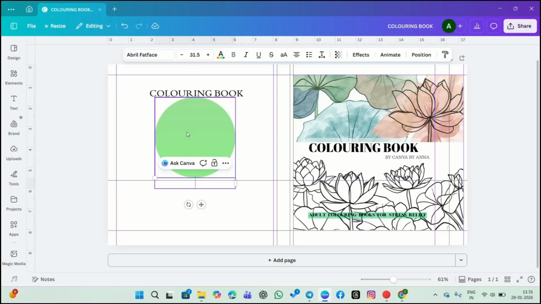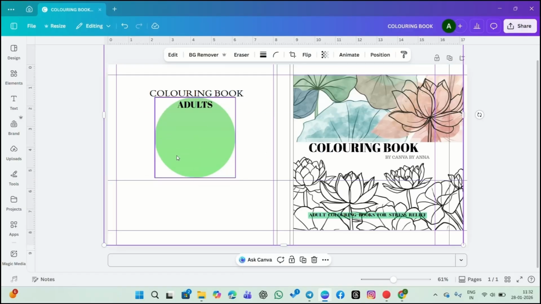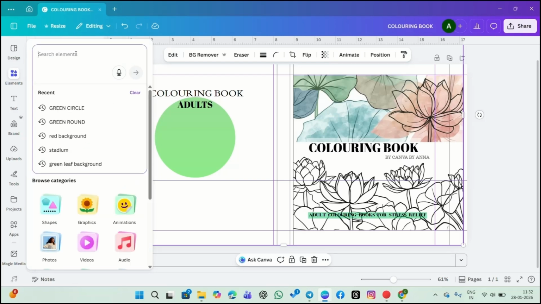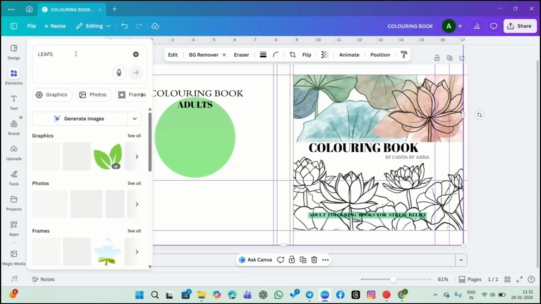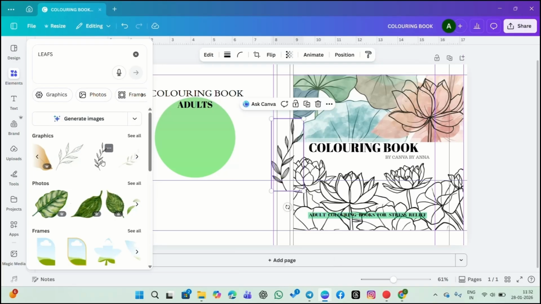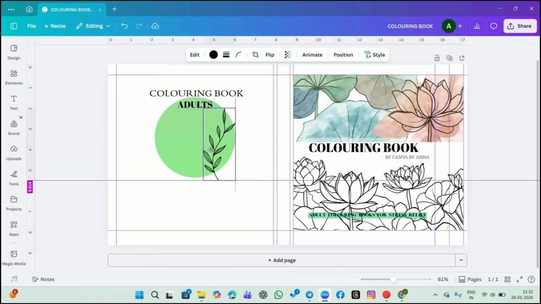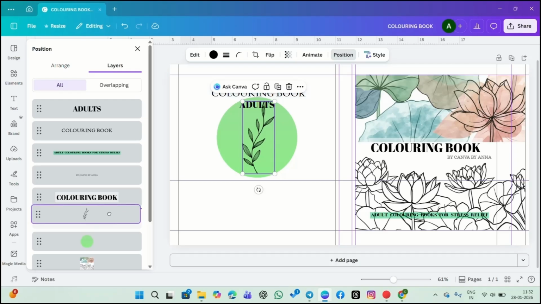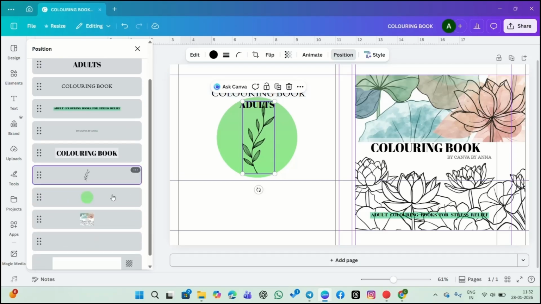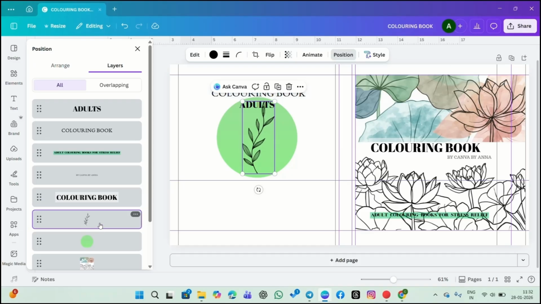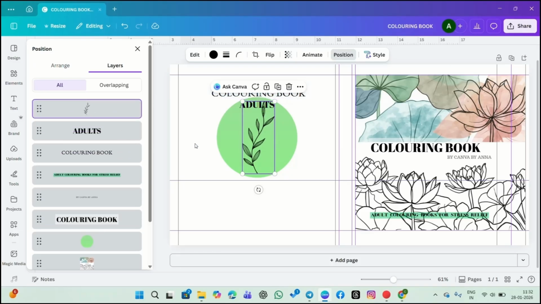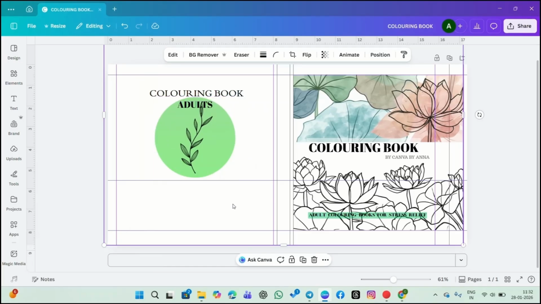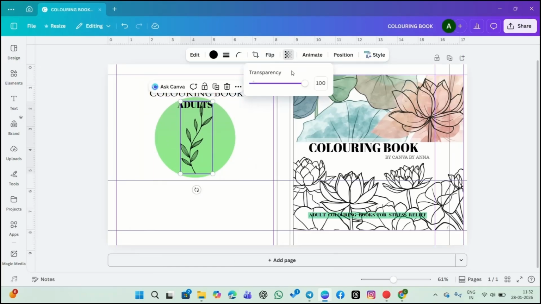Again I type text, adult, I put it here. And again elements, I search for leaves. I want a leaf inside the green circle, so I select this one. Yeah, I like this one. And again position, layers, and I drag it upward. And I reduce the transparency of the leaf.